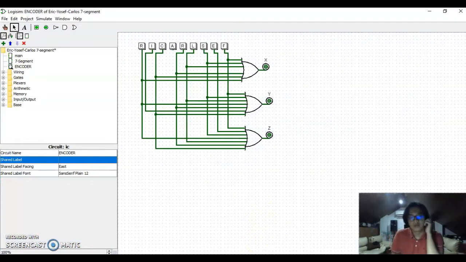This one. So for the encoder part, I will discuss how I came up with this encoder part. Eric will discuss the decoder, and Joseph will simulate the circuit. So here I have 3 OR gates with 6 inputs, 7 inputs, and 7 inputs. And these are our switches, Rick, Carl, Seth.